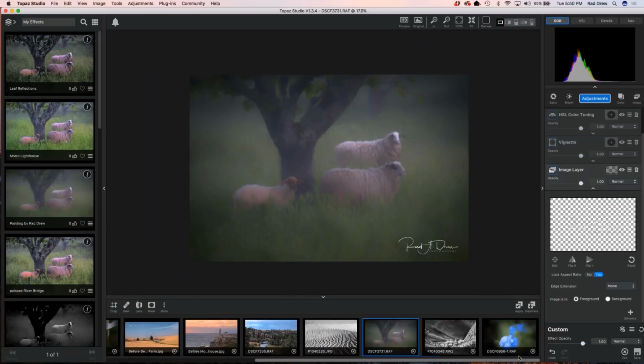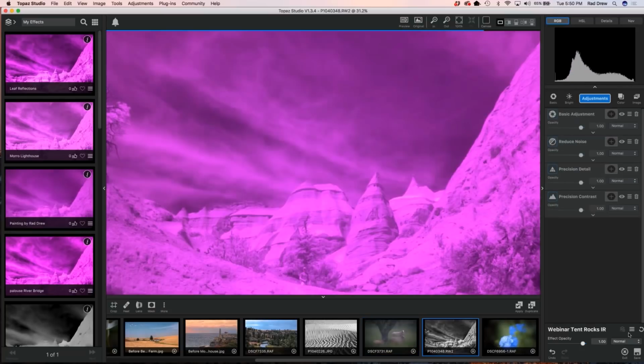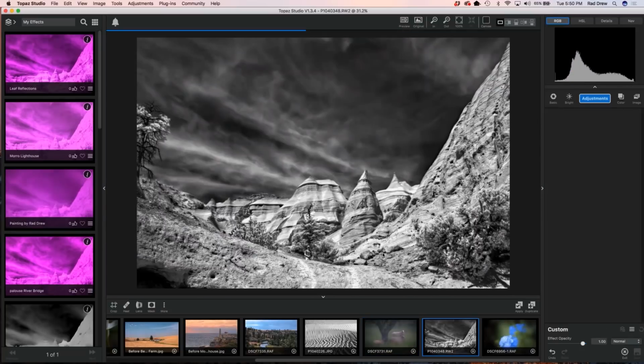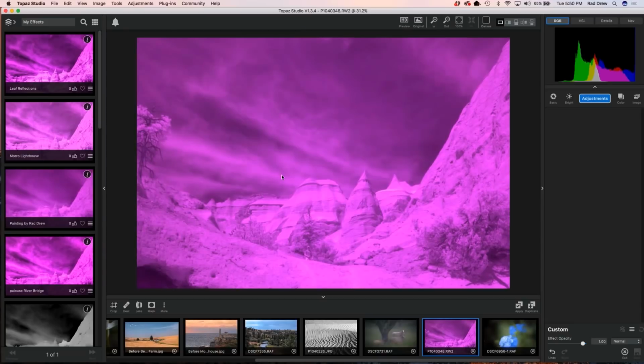Those of you who've watched me do these before, I love to shoot infrared. This is an image that I shot out in Tent Rocks in New Mexico, just a little bit out of Santa Fe. This is a raw image shot with my Lumix DMC LX7. That's just a little point and shoot that I had converted.